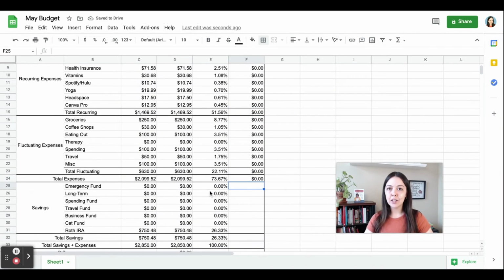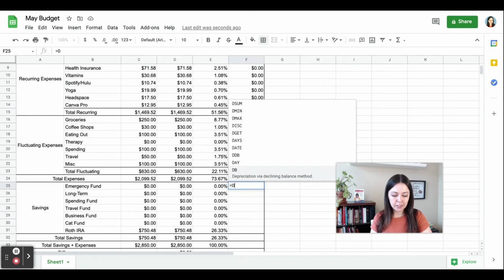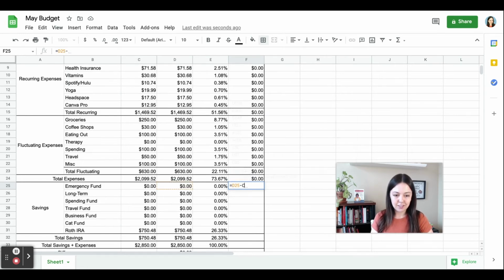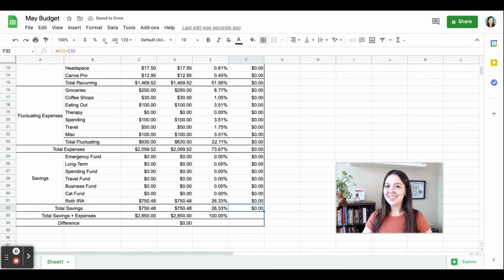Now for savings, again, you want the difference to be where if the actual is more than the planned, that's a good thing. You want that to be a positive number. So for savings, again, you are going to do D25 minus C25. All right, there you have it.